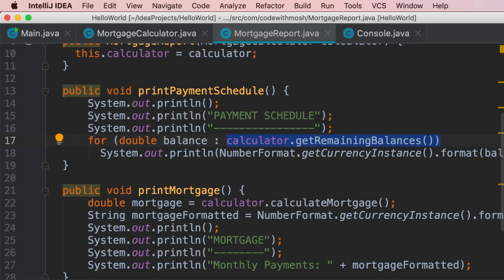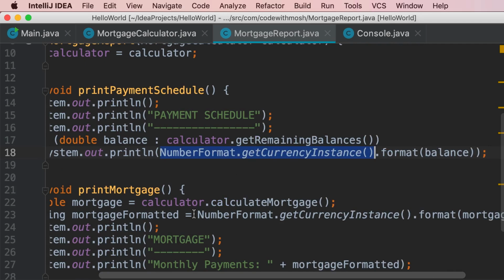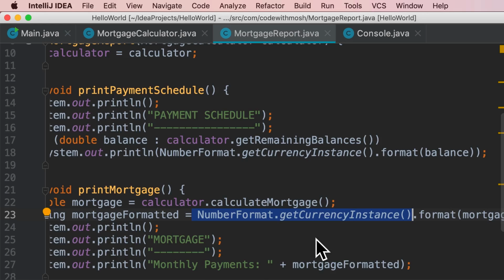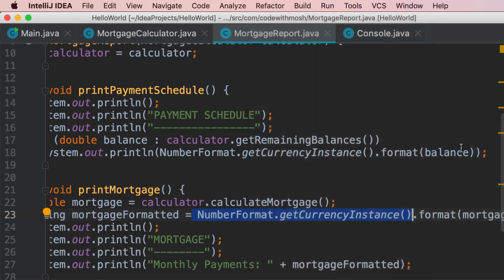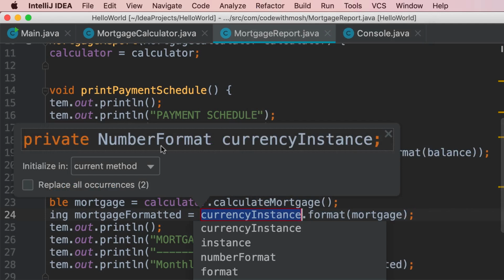However, I still see one more opportunity for refactoring. Look at this expression. NumberFormat.getCurrencyInstance. We have duplicated that here. We need to store this currency object in a field in this class so we can reuse it in two places. So let's refactor this. I've selected this expression. Let's go to refactor, extract, field. Here we can see the preview of this field. It's going to be private NumberFormat called currencyInstance.